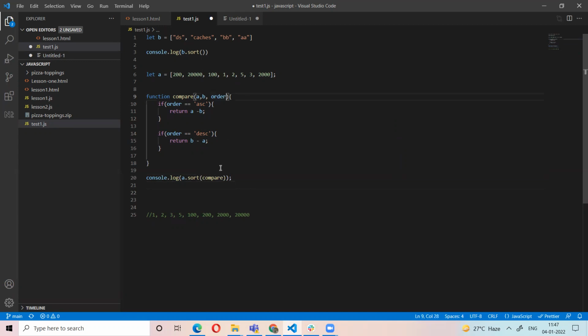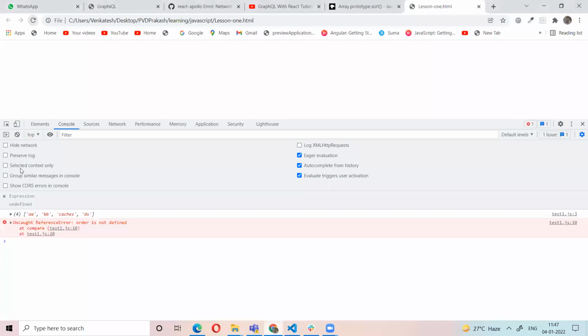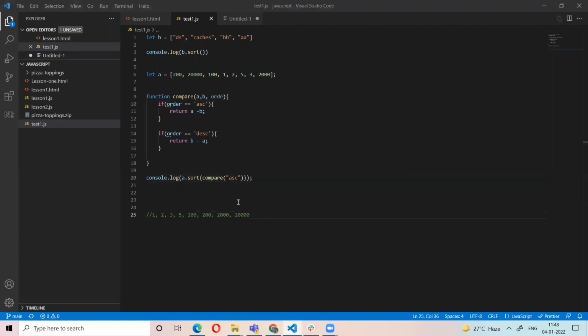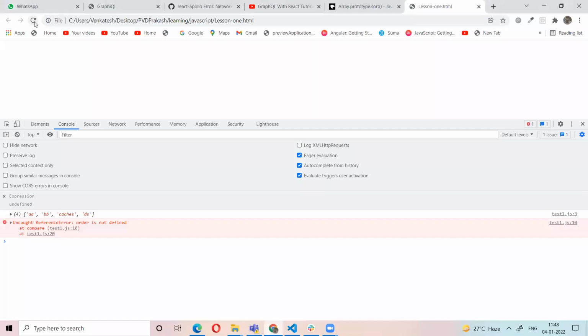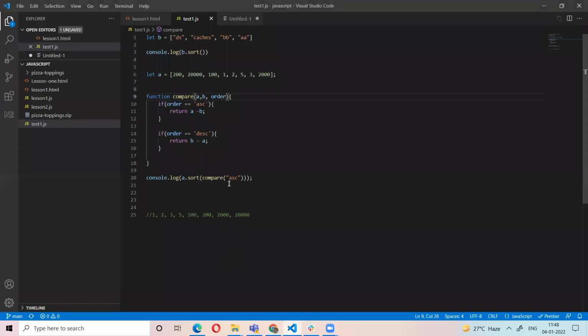Here, if you are not passing anything, then it will take the default. So here you will pass ascending. Okay, let's see what happened. It's wrong, I think. The order is not defined. So now this function is not working, right? This function is not working because we need to pass a comma b, right?